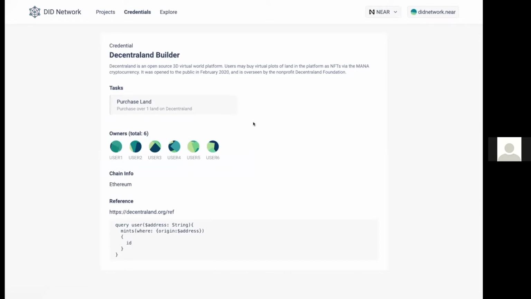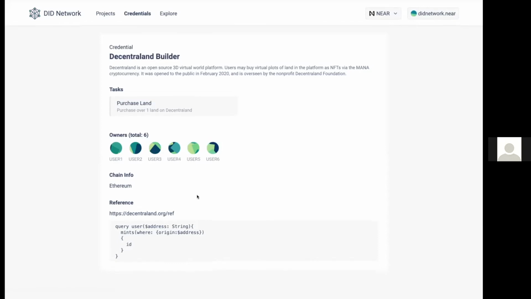This is how the project can reward their users. And here there are owners, so you can see who obtains these NFTs.